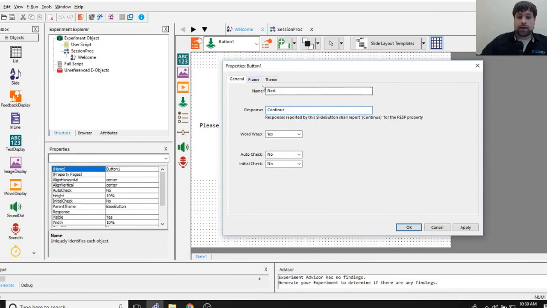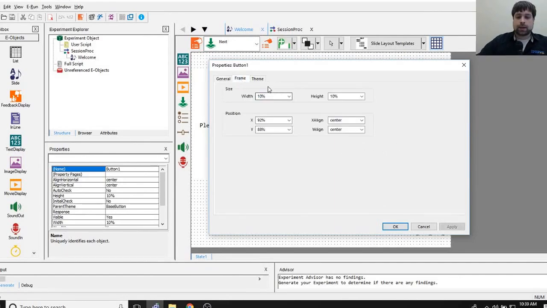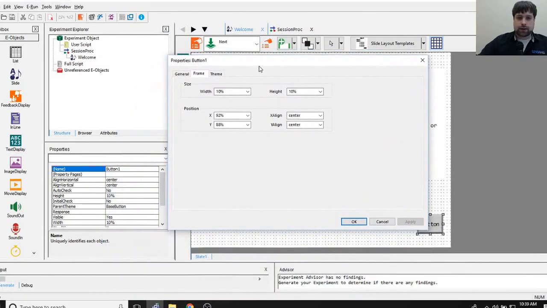That doesn't impact the name of the button object or how I would reference it in Inline Script or anything like that, but what it does change is how it looks in my response property. So I'm going to go ahead and delete that so my name matches that RESP value. I'm going to make sure the frame is the same, but the one thing I do want to change here is the theme, because right now it just says button, and I have them click something called the next button, so let's go ahead and make that.